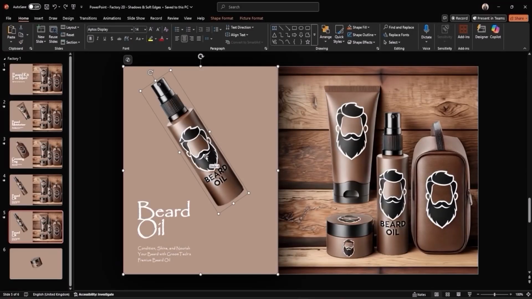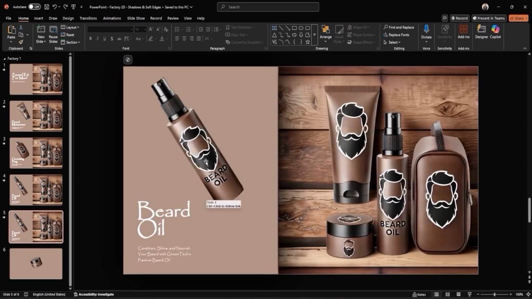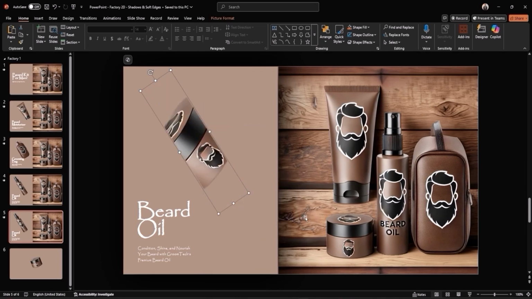Start by copying the styling balm. Right-click and select Copy, or press Ctrl+C. Then, go to Slide 5, the copy of the beard oil slide. Right-click on the beard oil image, select Change Picture, then choose From Clipboard.